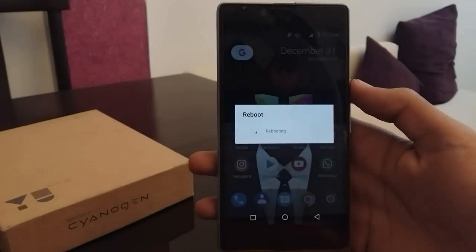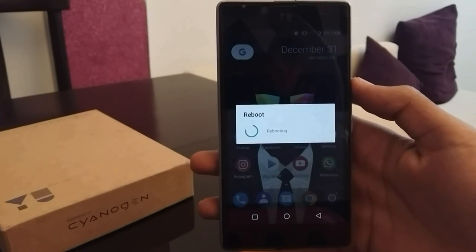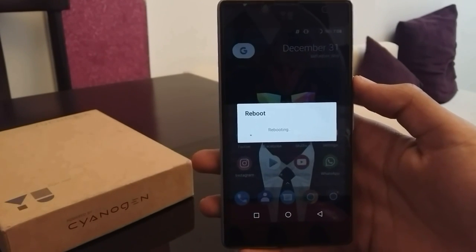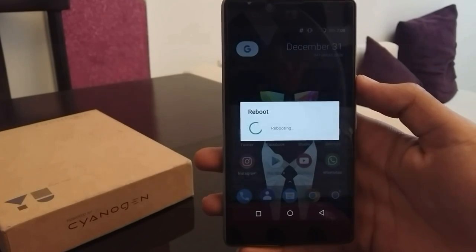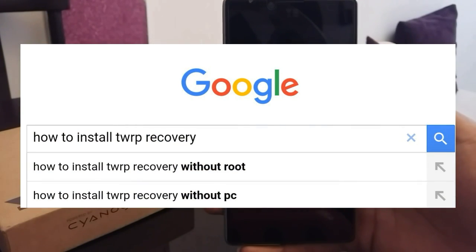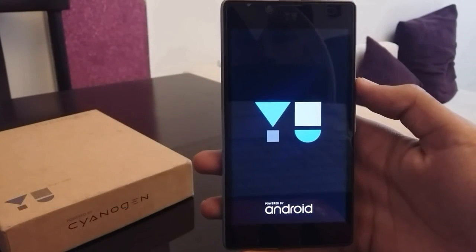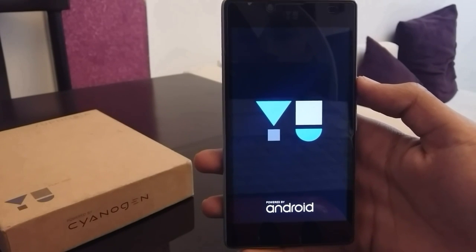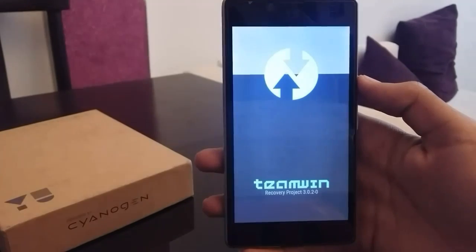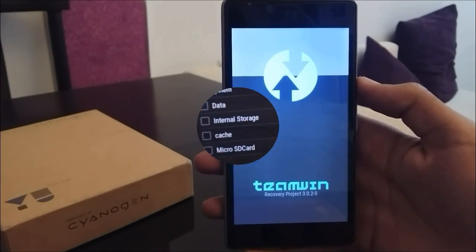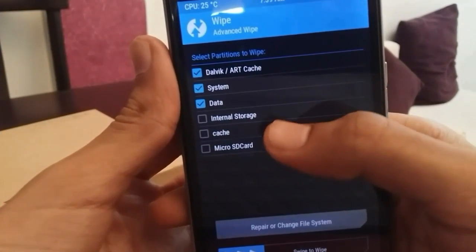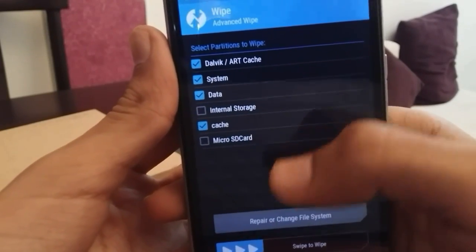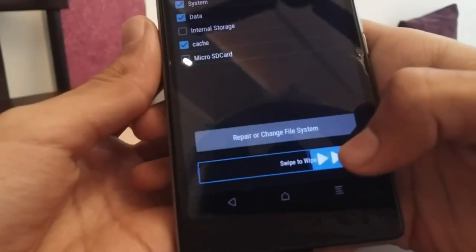To install this ROM, you just need to power off your device and then boot into TWRP recovery. If you don't know how to install TWRP recovery, you can Google it. After you successfully boot into TWRP recovery, go to Wipe and wipe to erase your current data so that you can install the ROM.